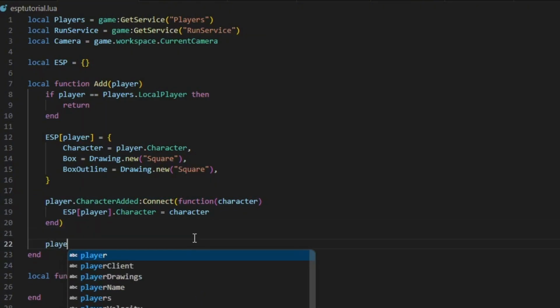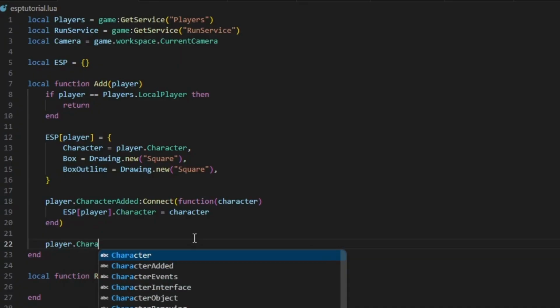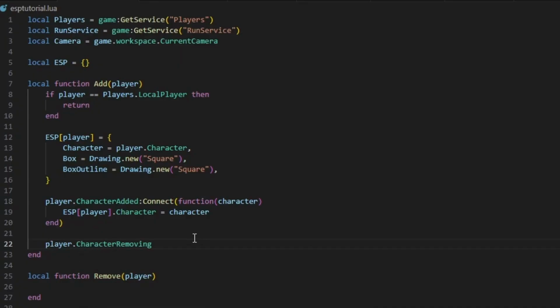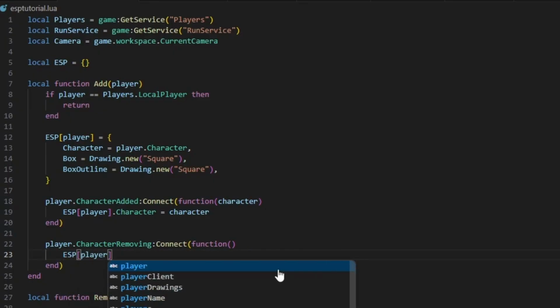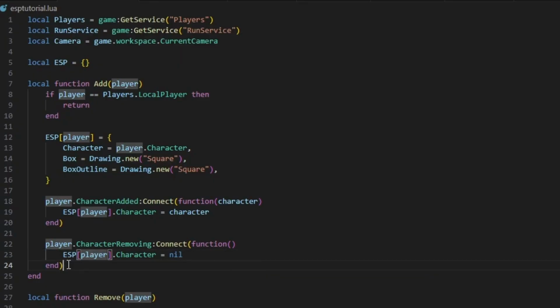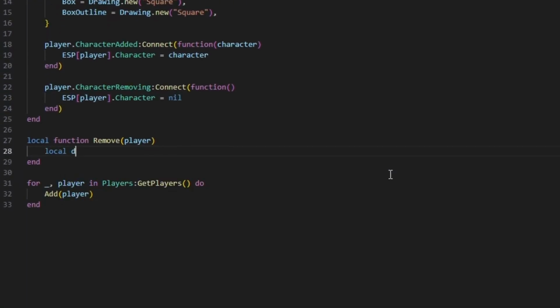Next, we're going to do player.character removing colon connect function with no parameters end. Then we're going to do ESP with the player parameter. Then we're going to do dot character equals nil. So basically we don't want to draw on an old character, so when the character is removed we basically nil it in the table.